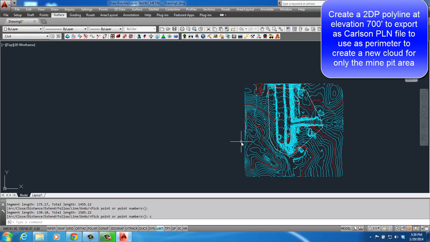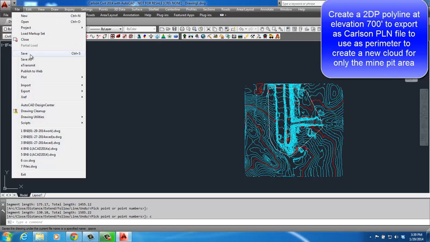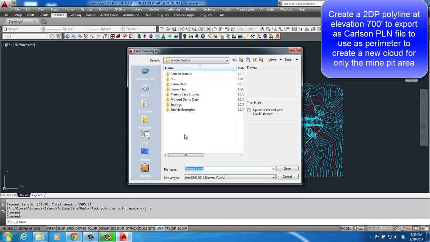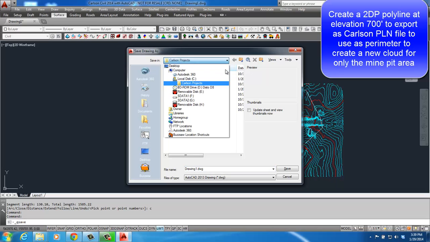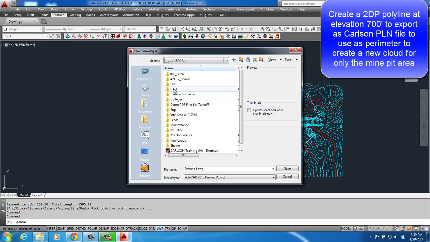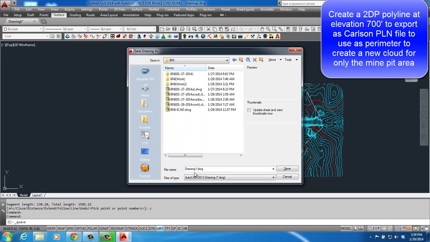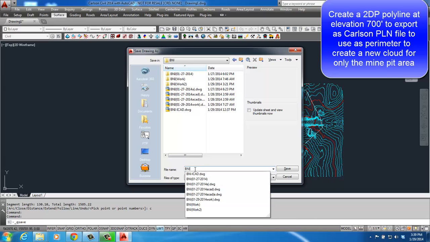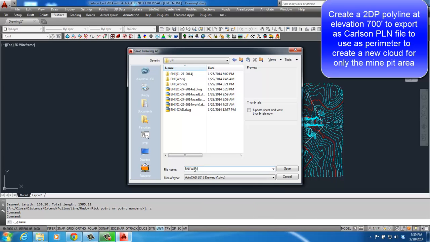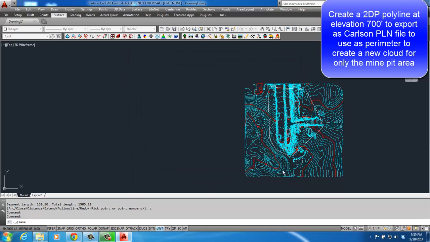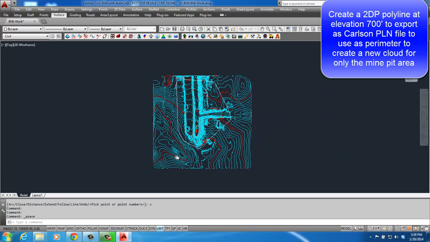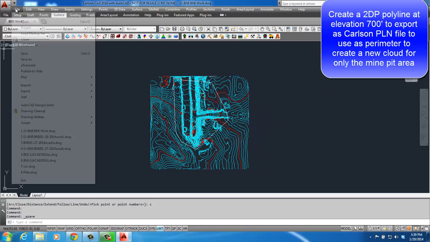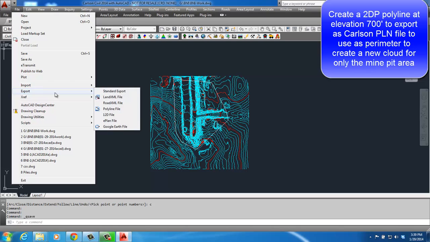And close. Okay, I've created a polyline, and what I'm going to do now is save this. Go to the G drive, BNI, and we'll just call this BNI-work. And what I want to do is export out a PLN file.